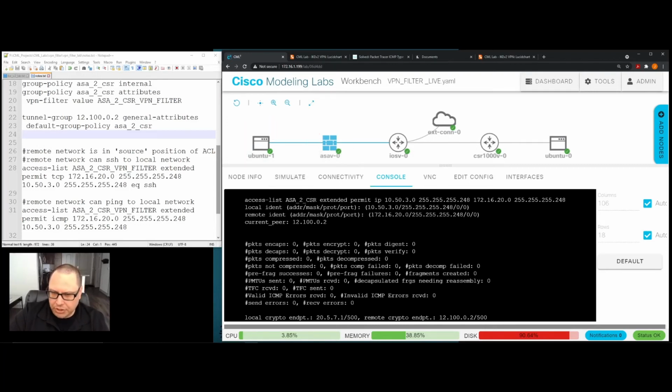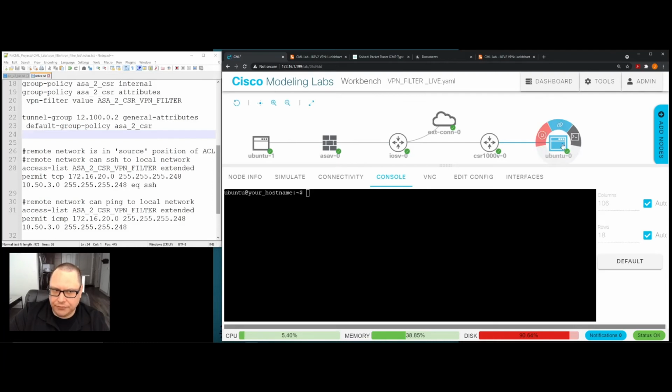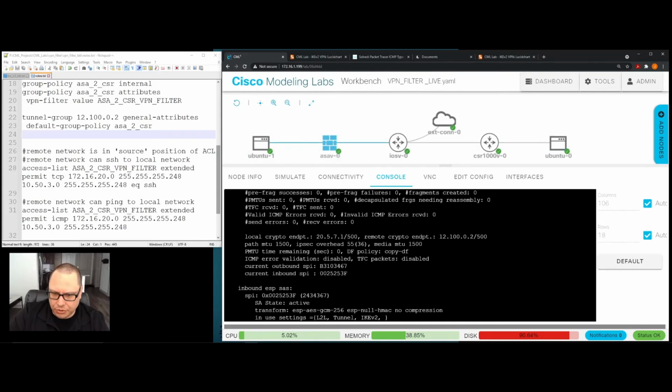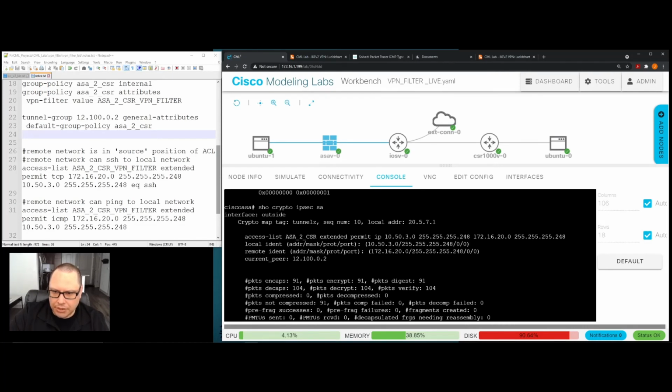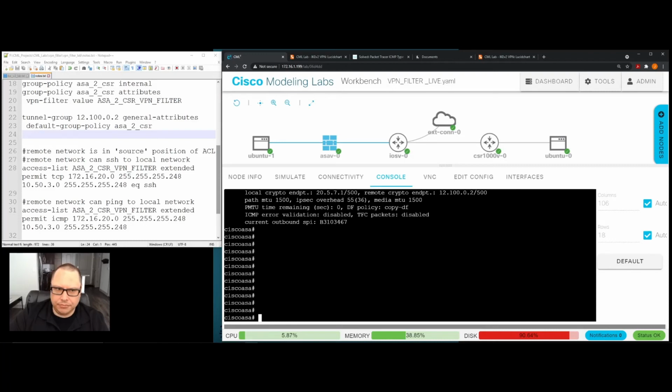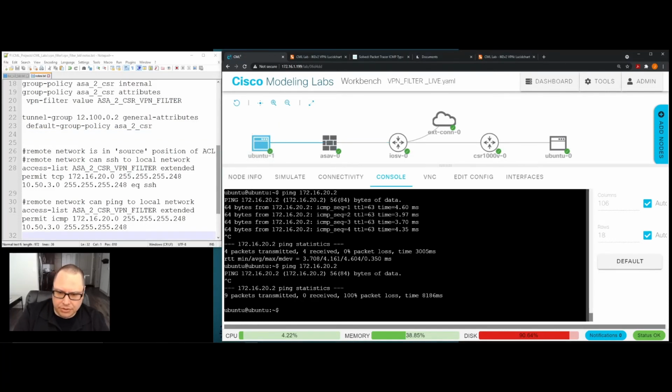Then, of course, we cleared the tunnel and did something that actually would be allowed, which is SSHing from the remote Ubuntu to the local. Sure enough, that did work. Then we looked at phase two again, and I started seeing encaps and decaps, obviously, because the SSH worked and that populated them. Okay, and let's do something else that worked before that is not going to work now.